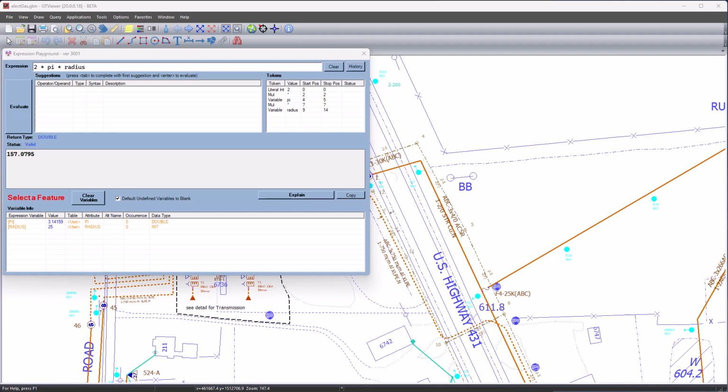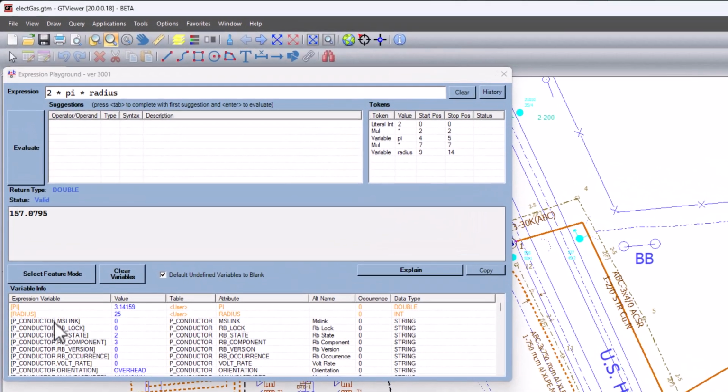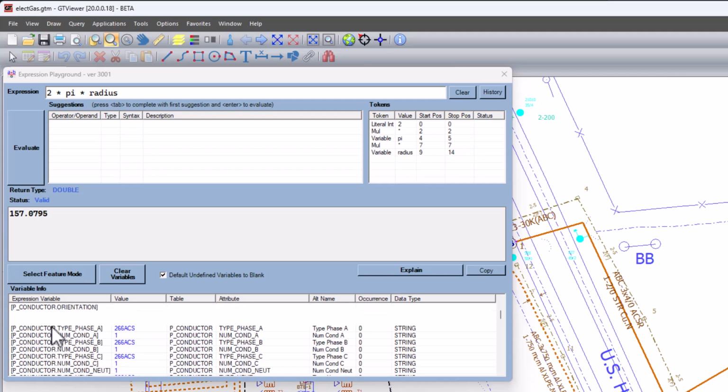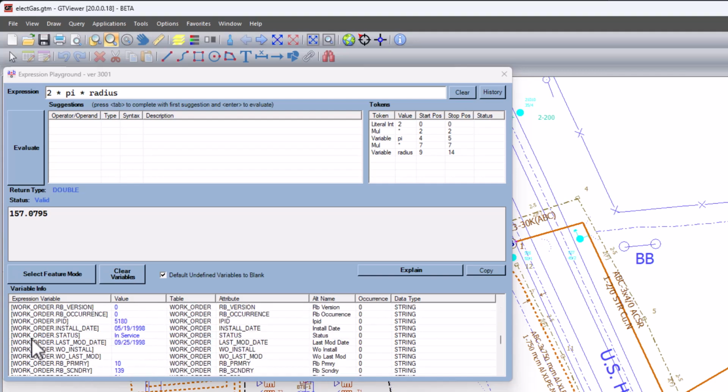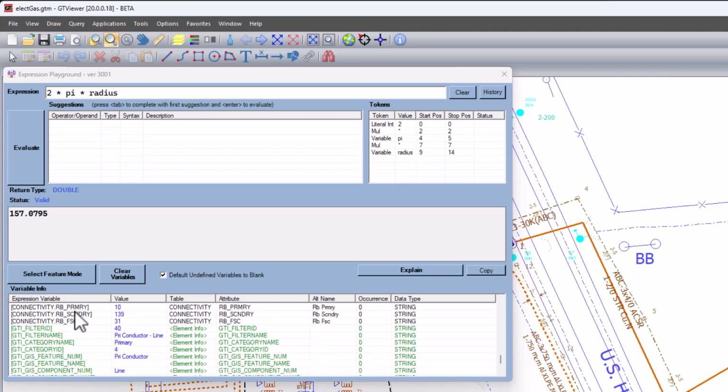GTViewer uses the feature's attributes as the variables, and we can select a feature in the map to load all of its associated attributes into the variable list. I'll select a primary conductor in the map. Here are all the attributes loaded in as variables. Variable names are always formatted as the table name, dot, and the attribute name. Here's all the primary conductor tables, here's work order table, here's connectivity table, and all the attributes.